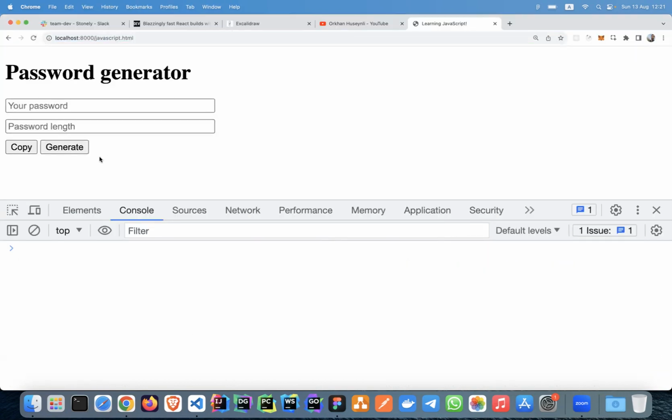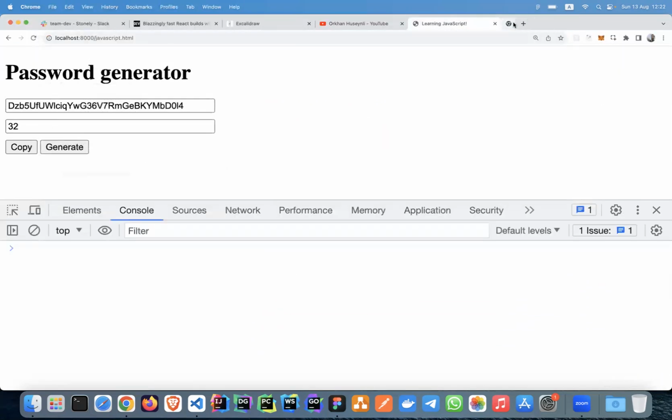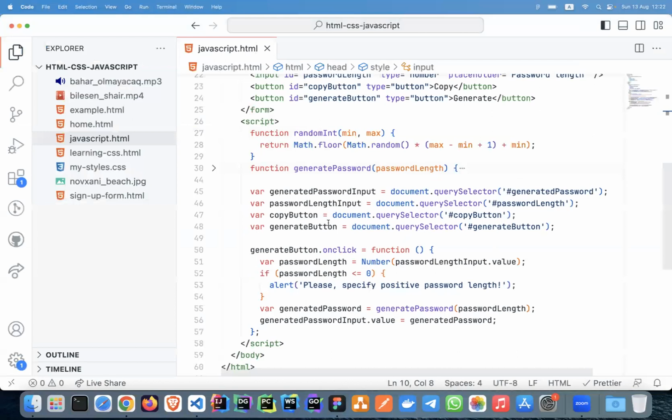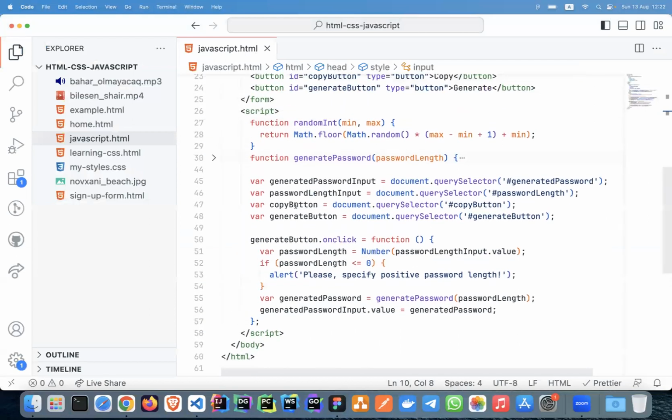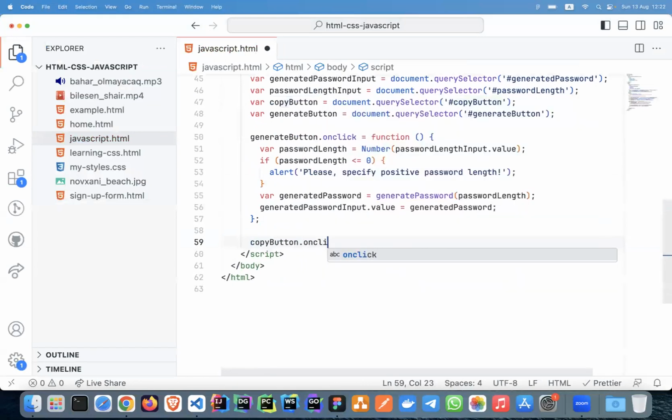So this is our password generator. Let's say we have generated our password. Then whenever I click copy, it should copy my password to my clipboard. I should be able to paste it in here. What we are going to do, whenever the user clicks the copy button, we add onclick.